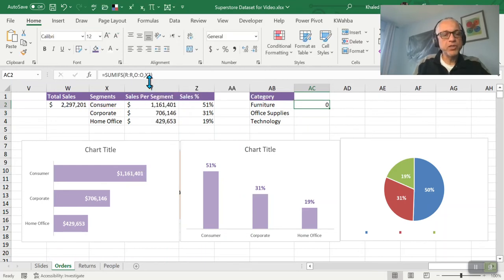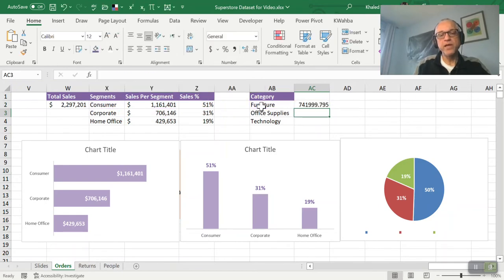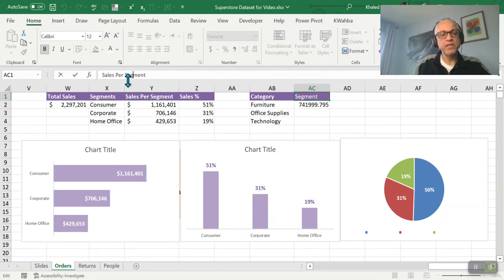And X2, of course, it should not be X2, it should be AB here, right? So all you need to do is easily drag this into the right location and then press Enter. You get the sales per, let us see, sales per category. So I'm going to select here segment and put category, product category of course, and then make it bigger here.